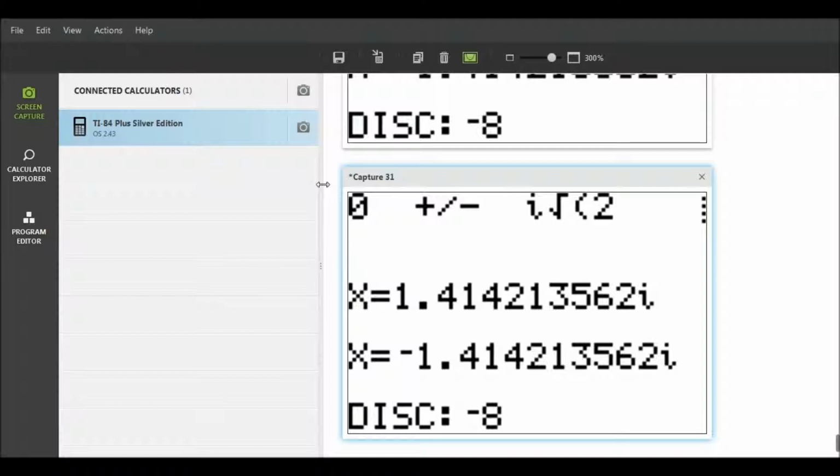But so yeah, that's the quadratic formula solver, quadratic solver for TI-84.